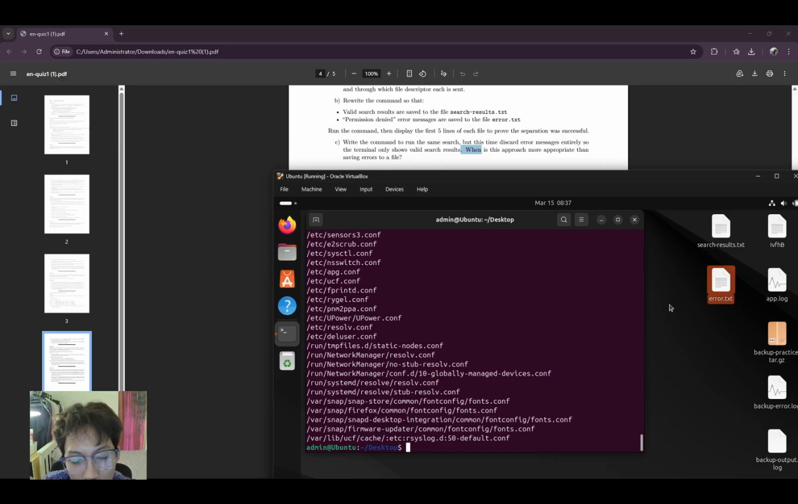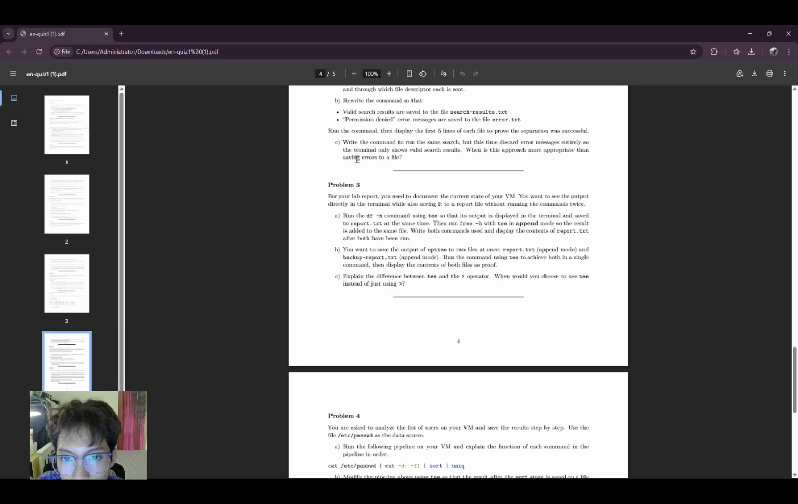The second benefit is that it lets us know which file has errors, because it differentiates them. It also allows a quick system check, because we can check the error text to see which system has the error, just for troubleshooting. So that is for problem 2.